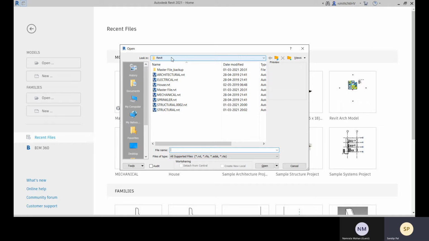Within this folder I have saved it. Right now this is the file, and here you see the options active: detach from central, create new local. So you will always click on create new local, because you don't want to change the master file. Whenever the other project members open it, they would get the changes you made, and you don't want that, right? So this master file will remain the same for each and every project member, and you will create your own local file. Here you also see that a master file backup has been created.